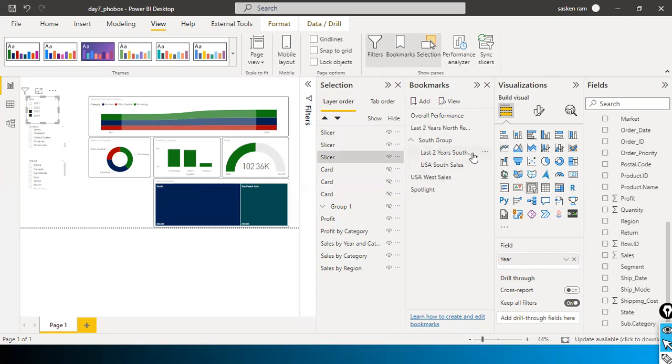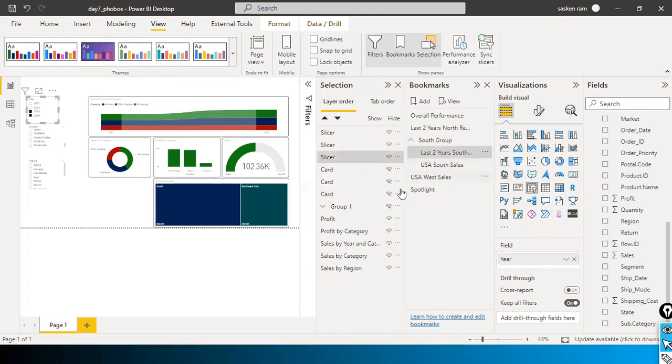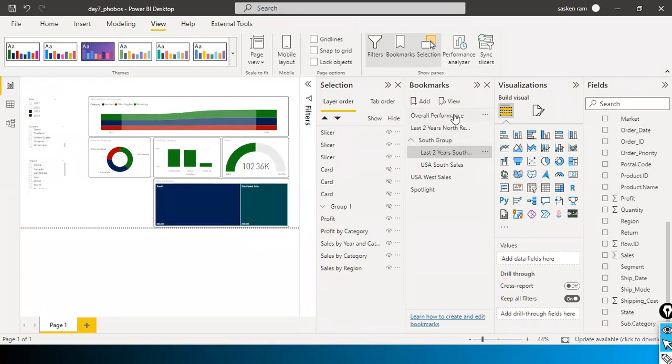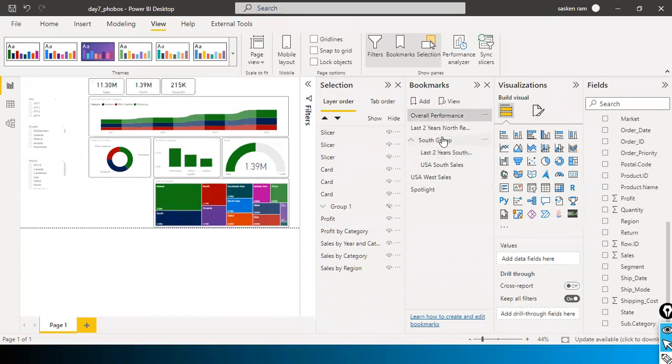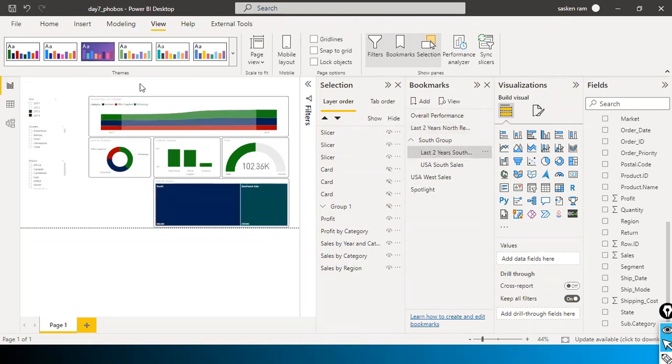So now what I do is I go ahead and, for last 2 years South sales, I'm going to update this one. Got it? You need to update that one. So this is the current snapshot for the last 2 years sales. Now I click on the overall performance. It shows the last 2 years correctly. And when I click on this, these three cards should not be visible. Look here, it has gone. Very good, right? You can hide certain objects for a specific bookmark using the selection pane. Got it?